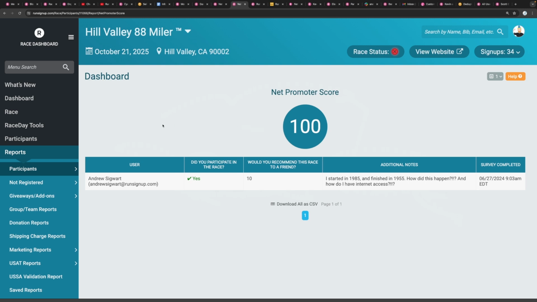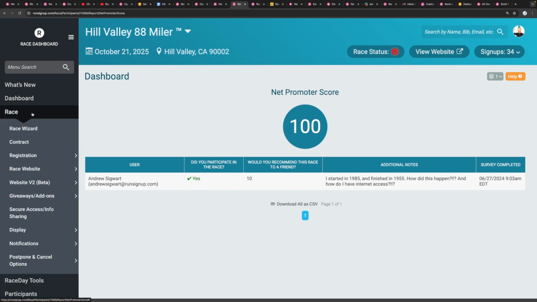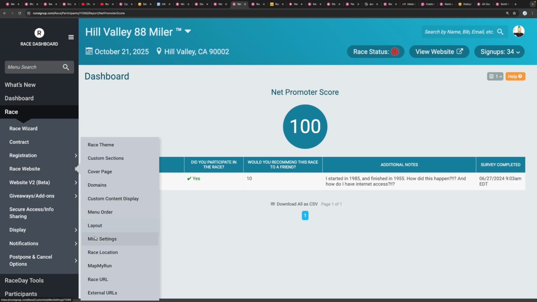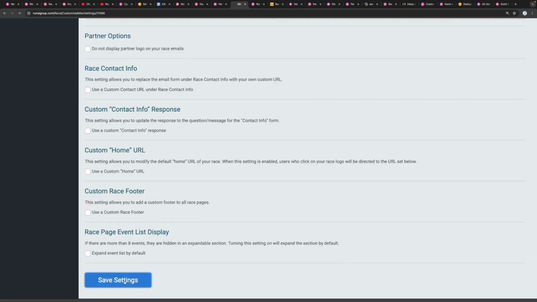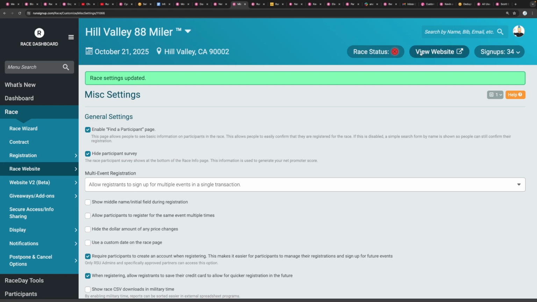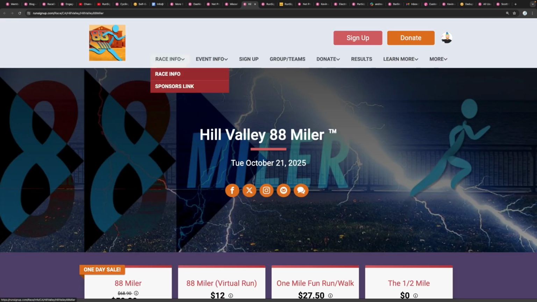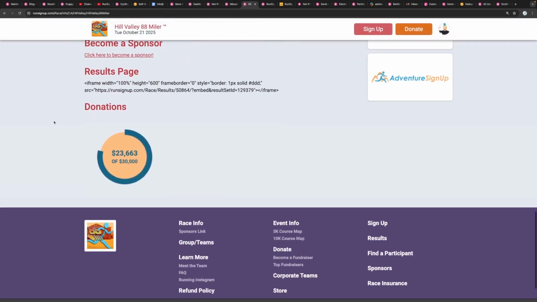If you want to get rid of that survey, then you can just go to race website, miscellaneous settings, and then hide participant survey. Save the changes. And now when we view the website, go to race info, it's no longer here.